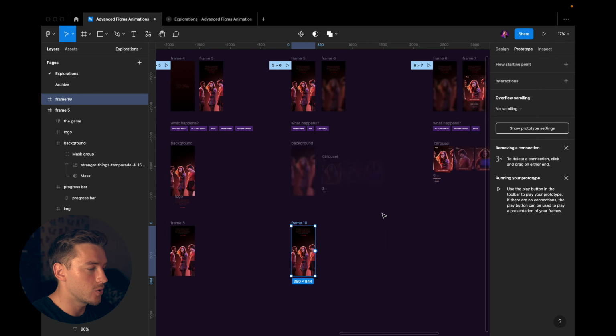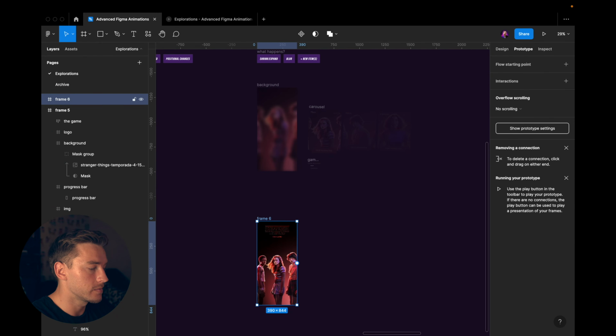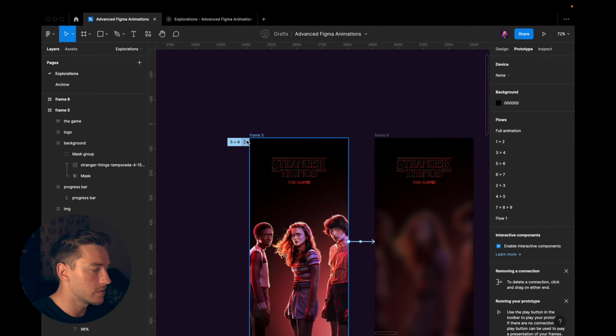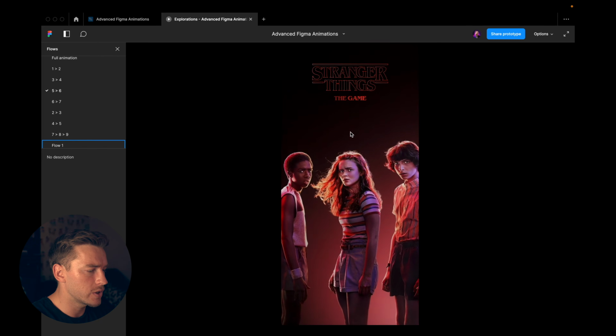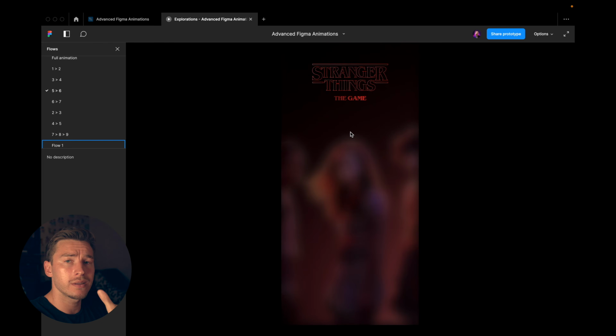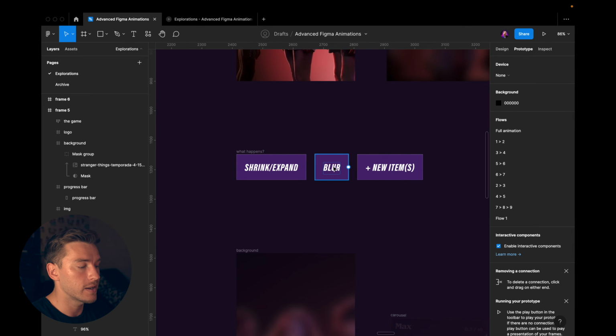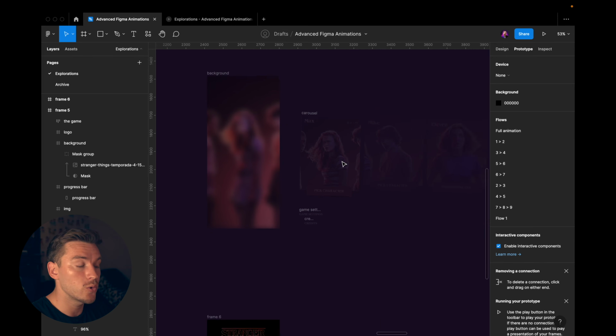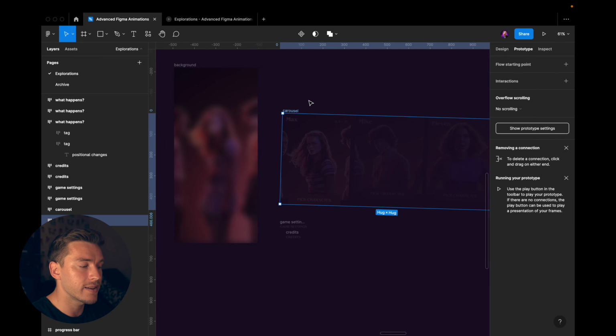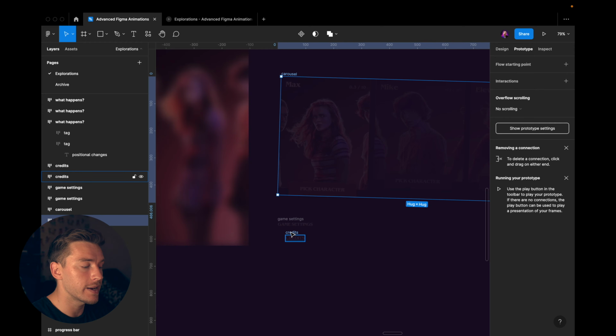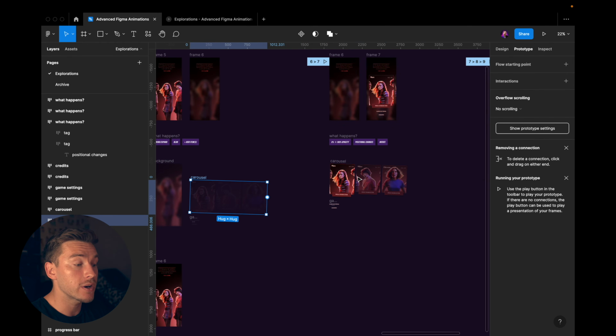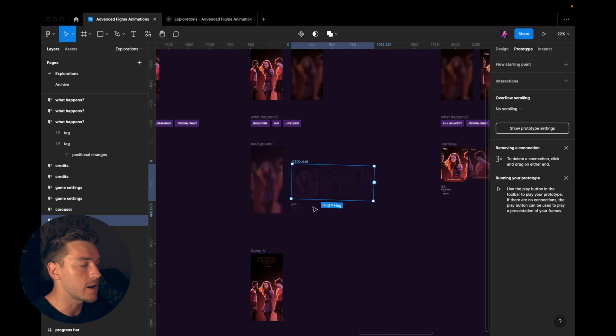Let's move over to number 6. Here we go, let's have a watch. Here we just have the image increasing in size and a blur effect. Increasing in size, expanding, a blur effect, but also some new items. So we're gonna add the carousel and the game settings and credits buttons to this frame because they're gonna be used in the next one for the next animation.